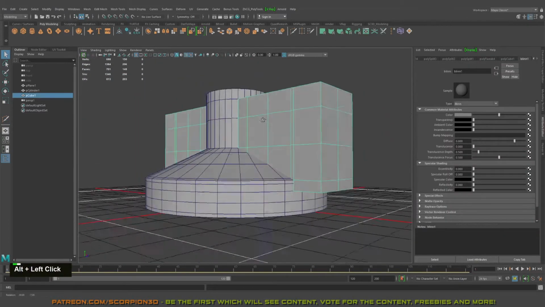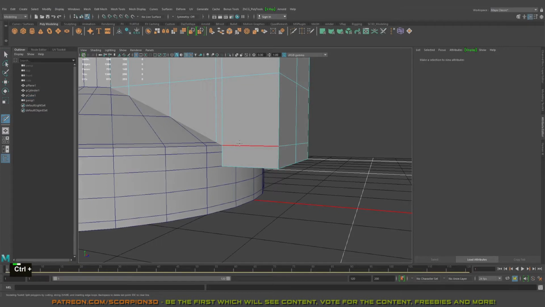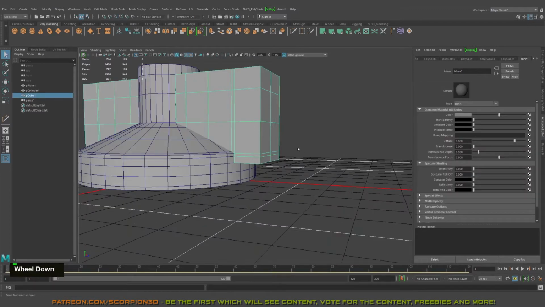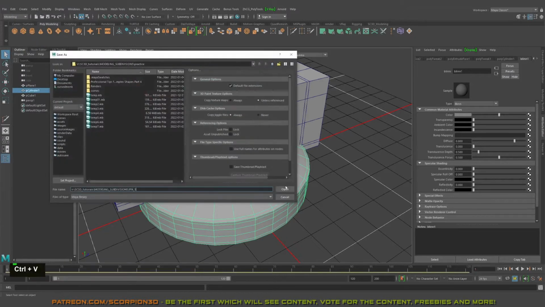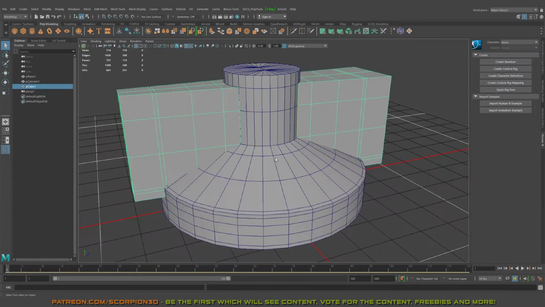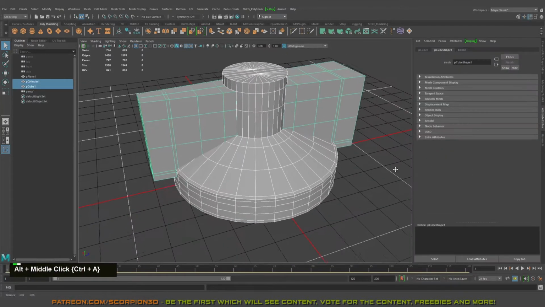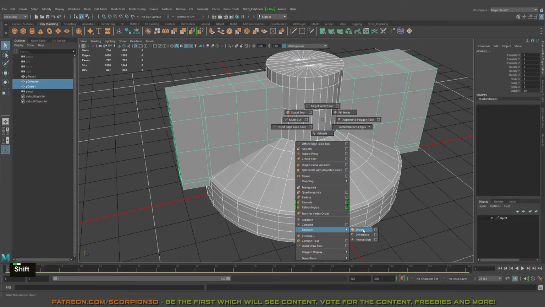Okay guys, so we are almost prepared to perform the boolean operation. And boom. Okay, great. So probably I will save, just in case. Okay, great. So let's select both of them, clear everything, and we can go and perform the boolean operation.